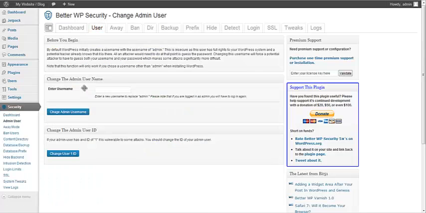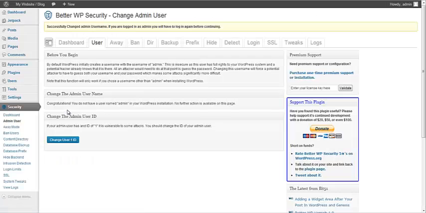Okay. So right now, my username is admin. That's the basic username, and that's what most of these bots are going through using. So we'll change it to Kyle. And it should be that. I may have to log back in.